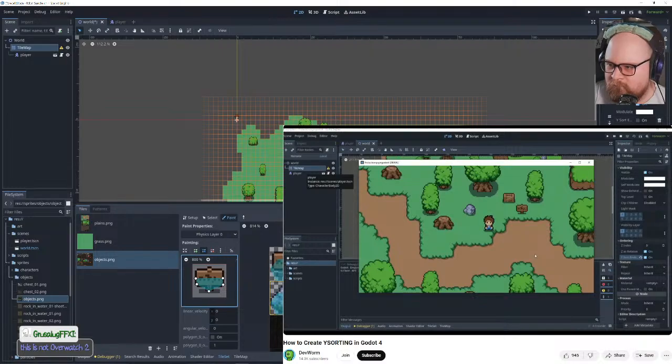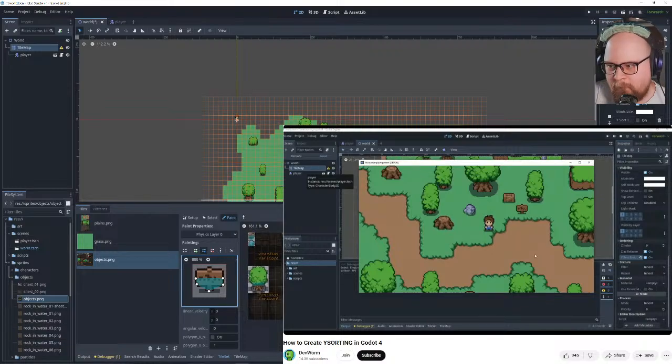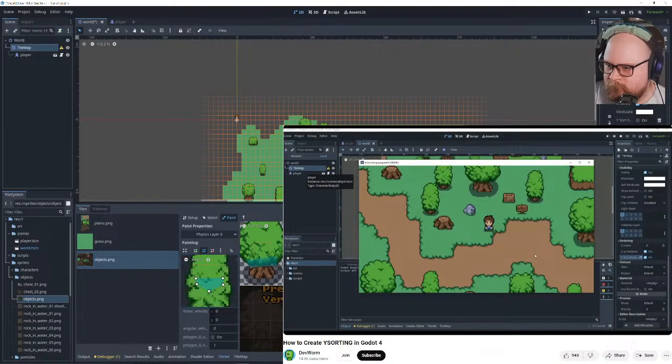Next episode is going to be pretty cool, as we are going to be making a little combat system or an enemy for the game. So yeah, we're going to be making an enemy for the game, and you're for sure not going to want to miss that.